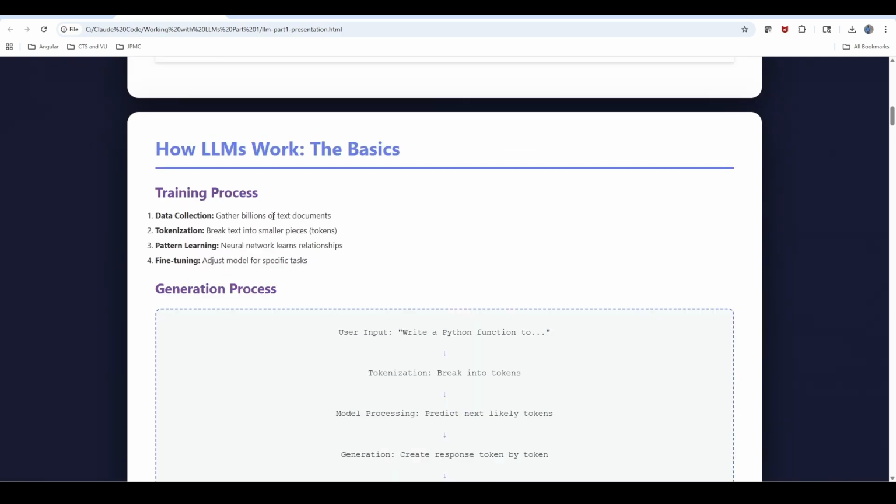So how do LLMs work? The basic fundamental working of LLMs is very simple. It will first collect the data, which means it reads lots of text data. Then it breaks the text into small words or tokens, and applies different machine learning algorithms, neural networks and other related algorithms to understand the patterns. After understanding the patterns, fine-tuning is nothing but adjusting the model for a specific task.